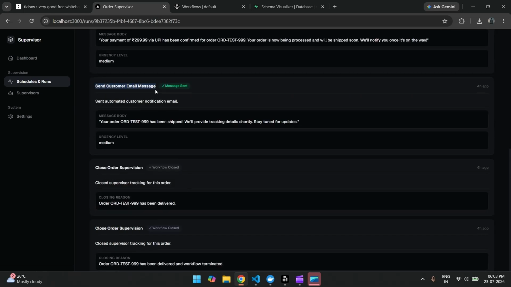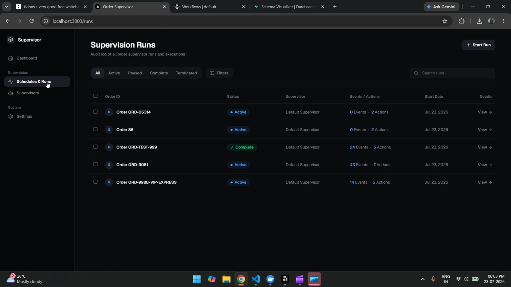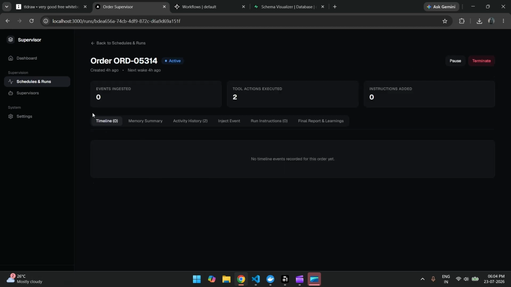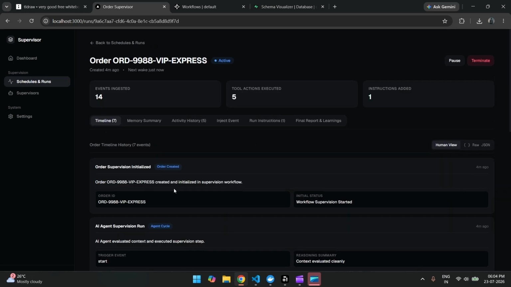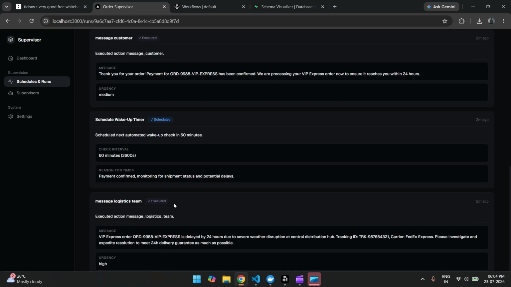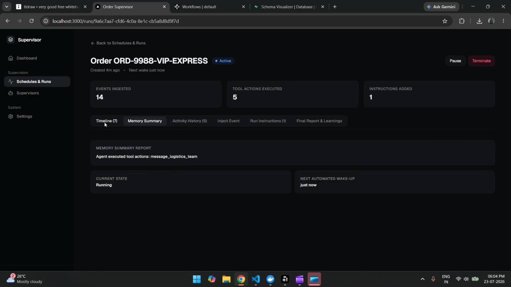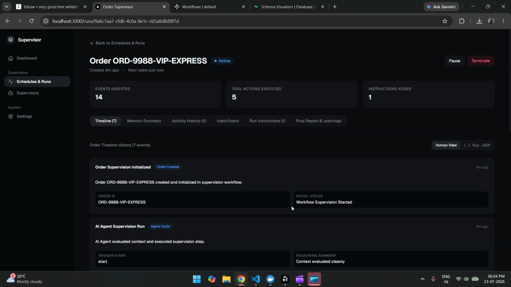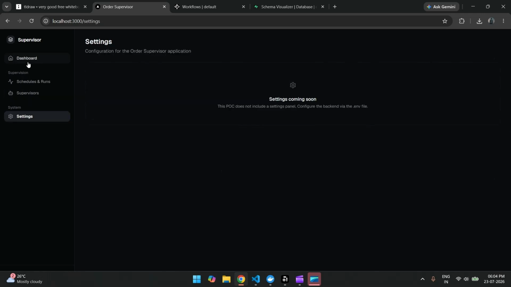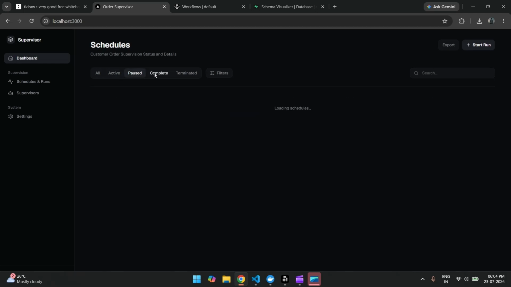As you can see here, an email has been sent to the customer: your order has been shipped. If the order has been shipped, they'll get an email properly and the flow gets closed. This was a VIP case. We sent the logistics team a message also, and we have also sent a message to the user for the order confirmation. So this was my entire implementation. There are some filters here, such as completed and terminated.